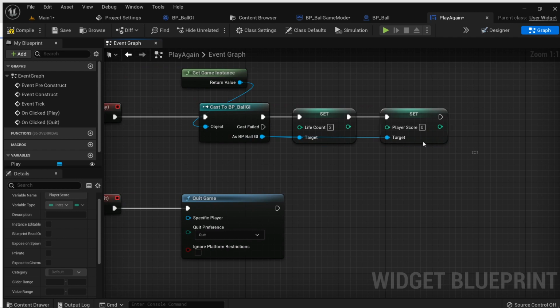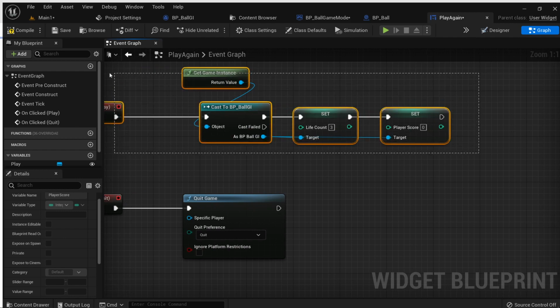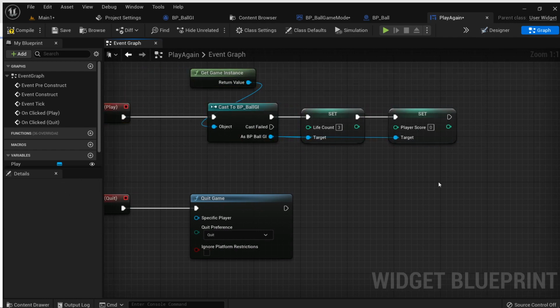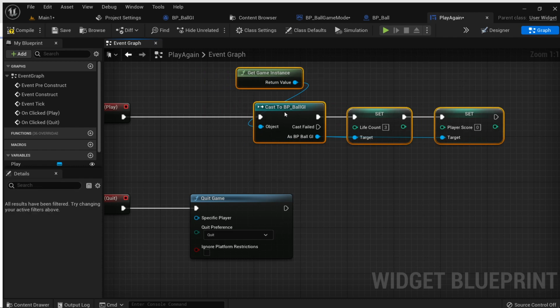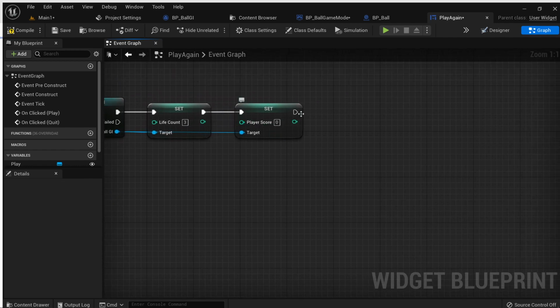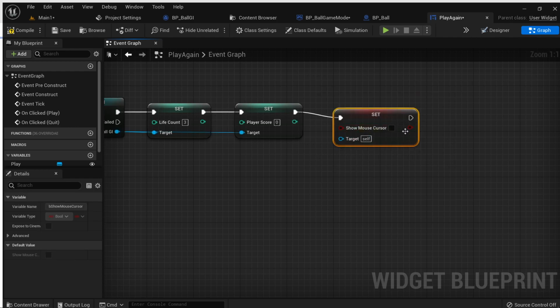Yep. So now we're done with this part of the play button, but there's two more things that we must add into our play button that's really important. First thing is that we need to set our mouse cursor to be shown. So just get that part also into it. If you cannot find the set mouse cursor, just untick context sensitive, and you'll find the function called set show mouse cursor, which will look like this.